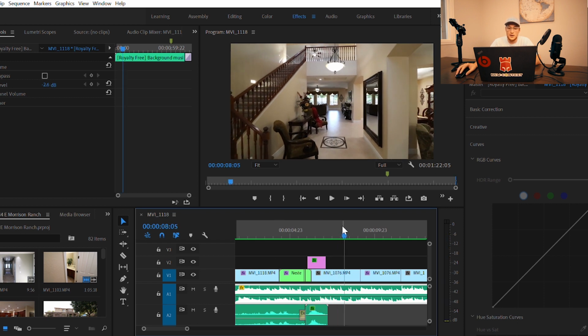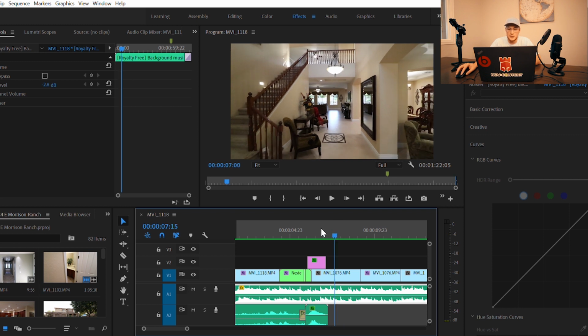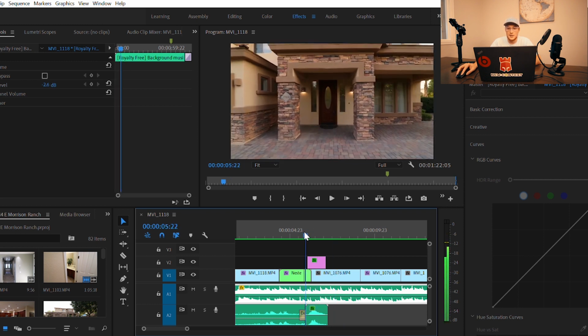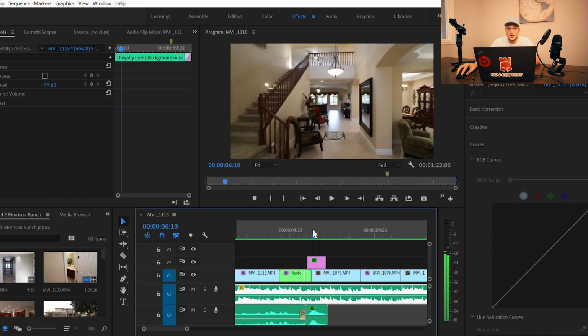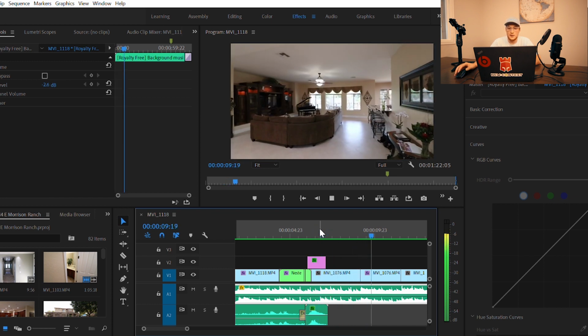So moving on, we're in the lobby now, and I just want to do a straight push-in shot to match up with the exterior push-in shot that I did. So just kind of moved in here and then cut to the living room.